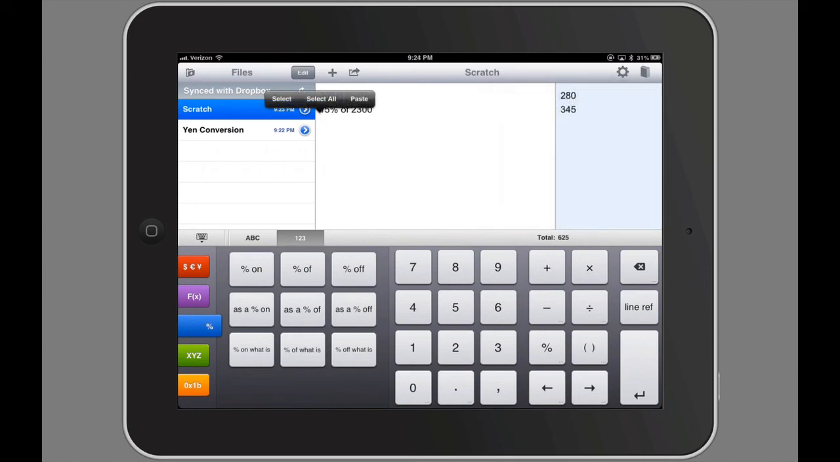And this app is available in the App Store, and I believe it was about $2.99. So I hope you have fun with it. It's a great app for doing your calculations.